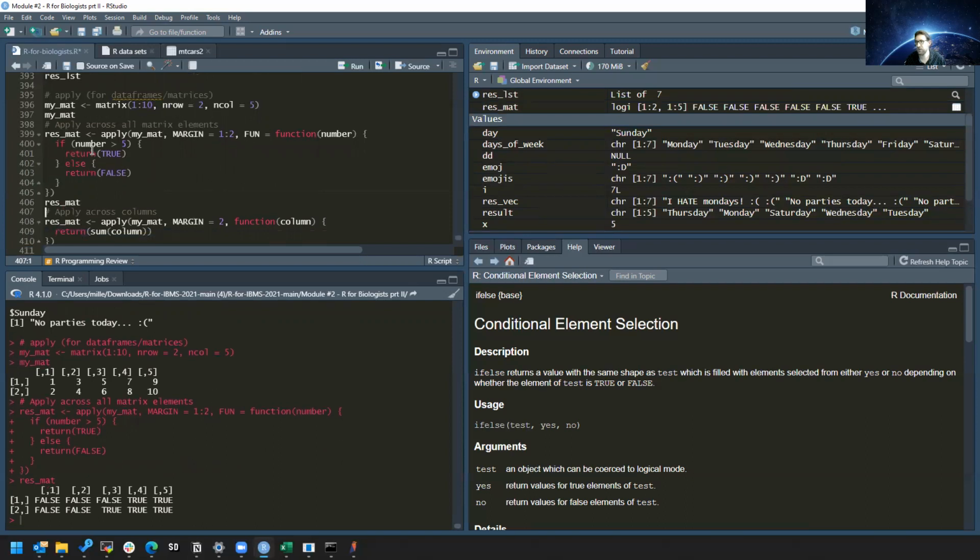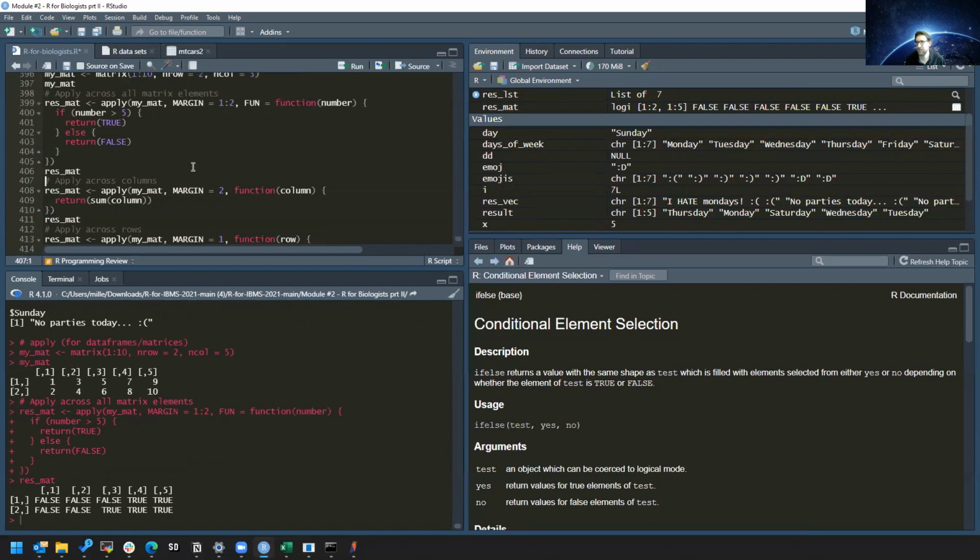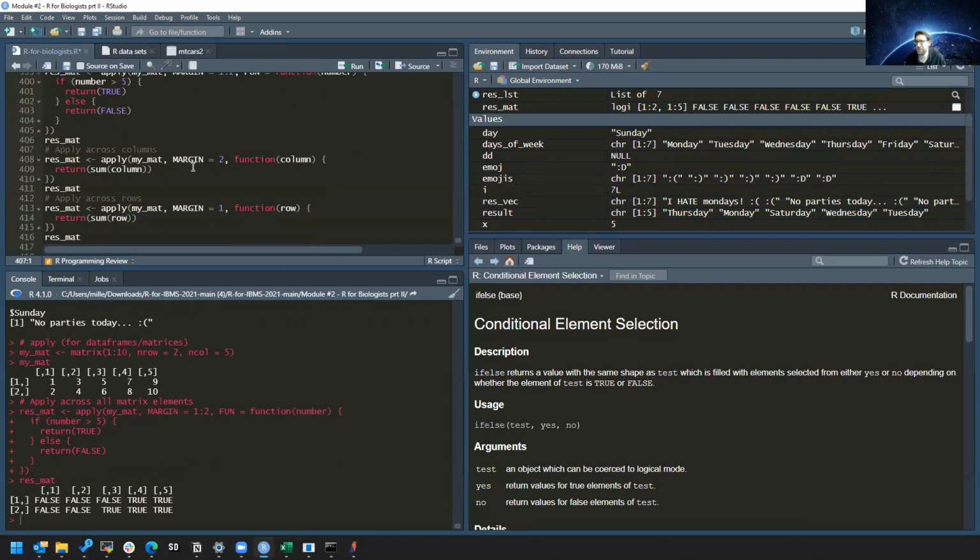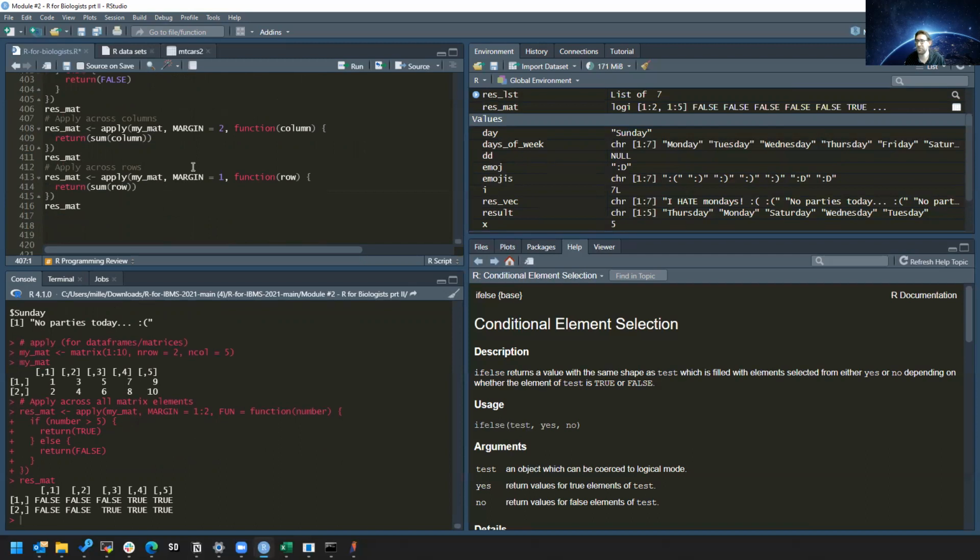So our function here was: if number is greater than 5, true, else false. So we see 1, 2, 3, 4, 5 false, and then 6 and onward is true. So you can see it works. Again, I don't really use apply very often. I don't really see too much of a reason to do it for the most part, but hey, some people use it more often.